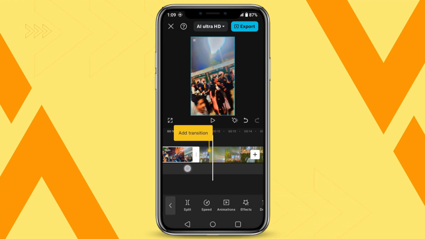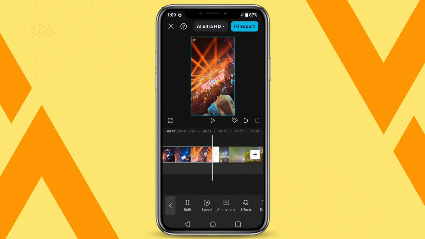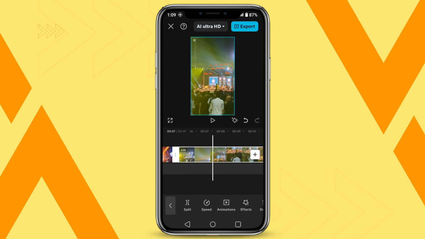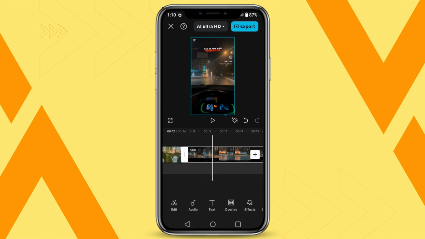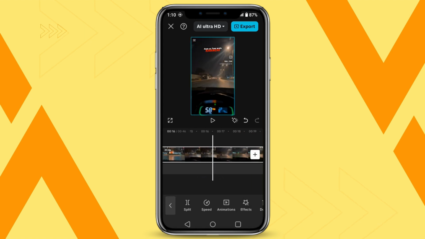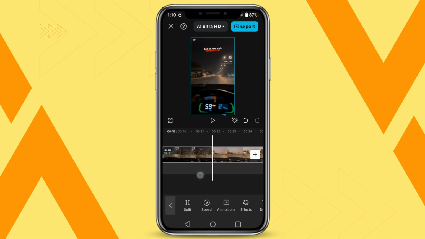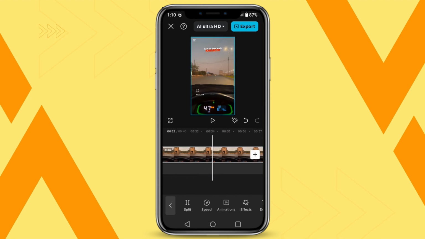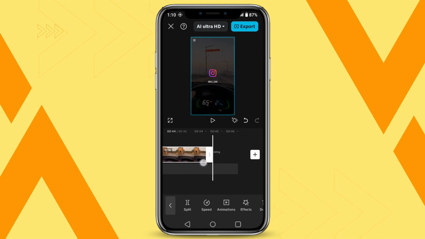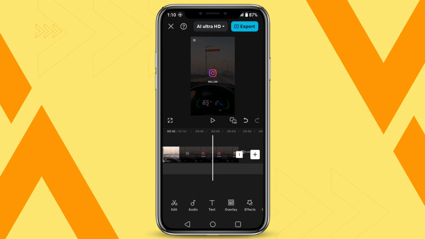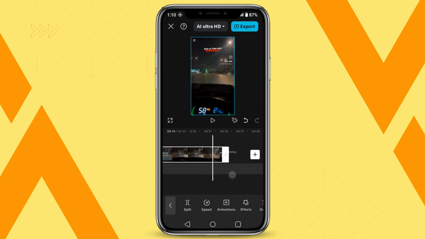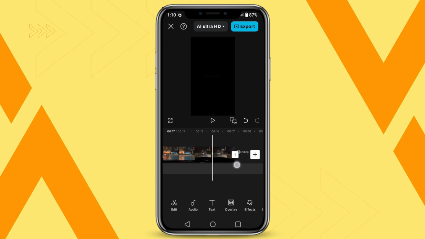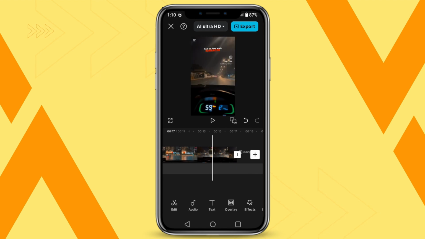So now you can see this is 5.4 seconds, and after that you have to click on this video and then you have to make the same length, 5, and then you can do the same with this video. You have to trim your extra part to make the videos the same length. So I'm doing this. So in this way you can make all of your videos the same length.